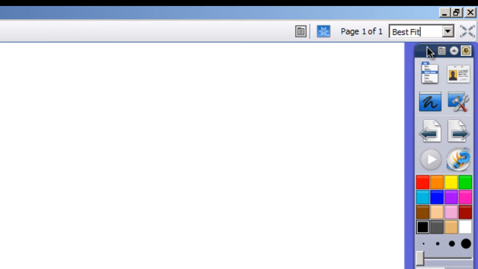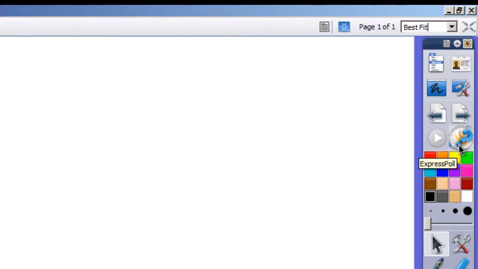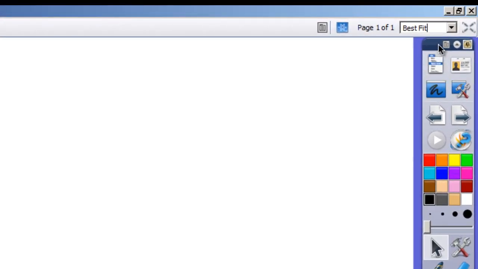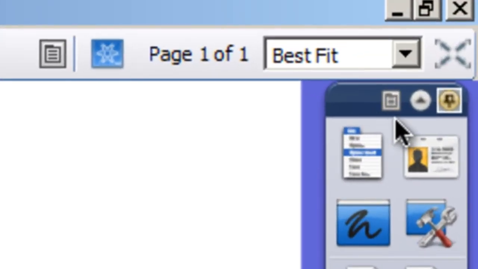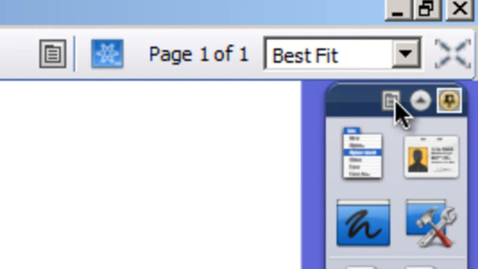Underneath that is the toolbar. These are the tools that you will be using to create your flip chart. And I'm going to divide that up into several different videos because there are a lot of things you can do with each tool. But I want you to notice at the top of the toolbar, there's a tiny little icon right here. That's called Toolbox Options. It's actually just an options icon.